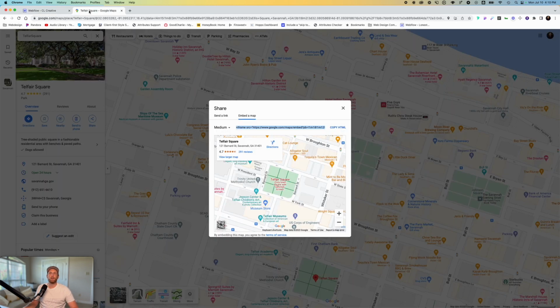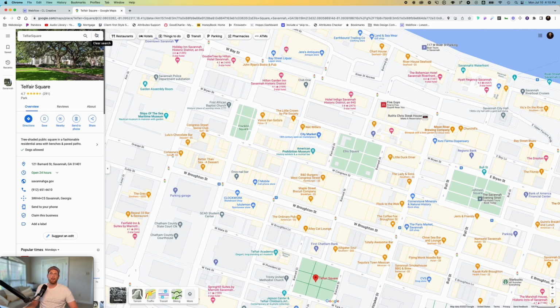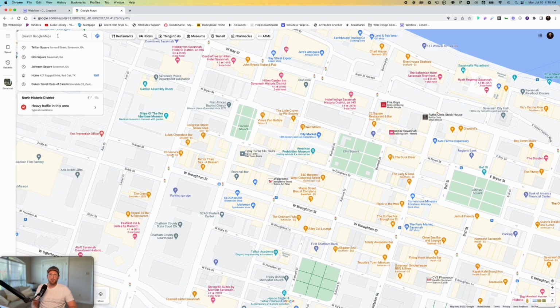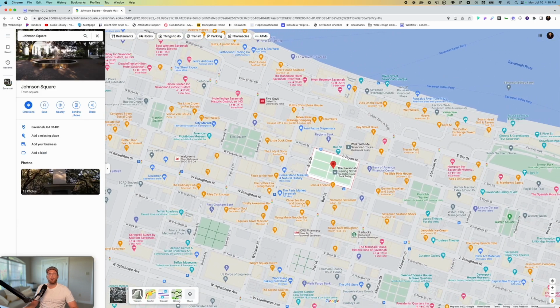All right, so let's open up our embed element, and the first thing we are going to do is head over to Google, and let me X out of that. And we're just going to search something up. What I currently have above is Johnson Square. So let's go ahead and search up Johnson Square. So this is going to show up on our map.